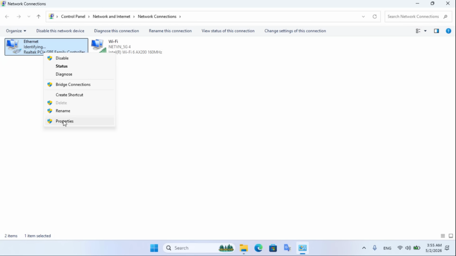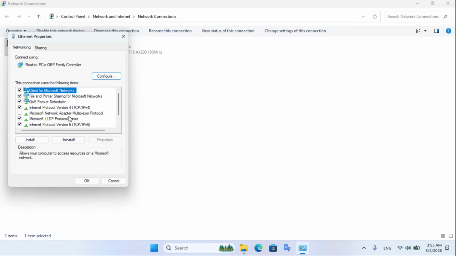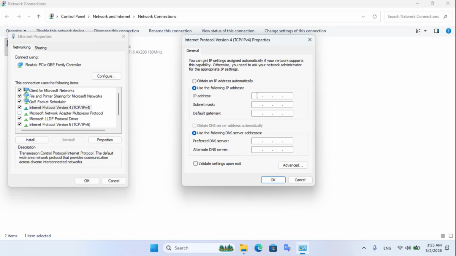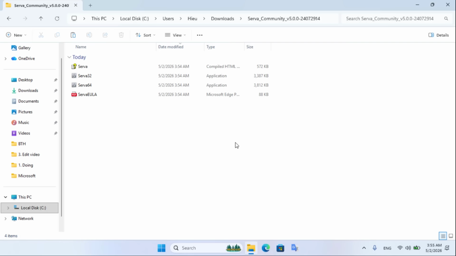Next, you set up a static IP address on the wired network interface. Properties, Internet Protocol version 4, use the following IP address. I assigned the IP address 192.168.10.1 to the laptop. I called the laptop the server. Okay. Next, set up Serva.